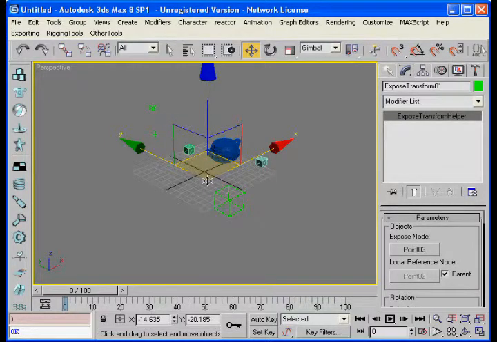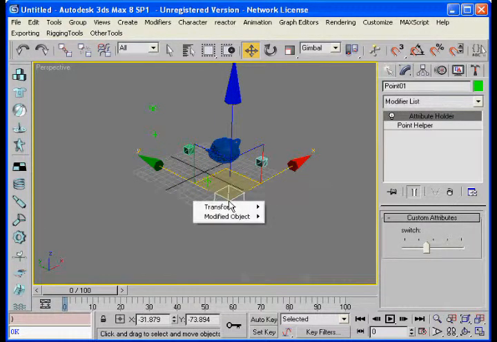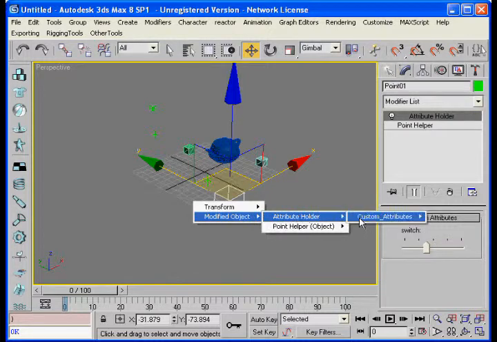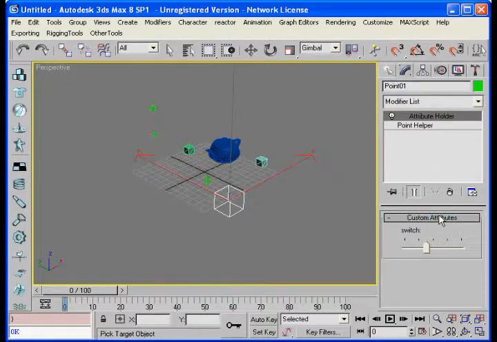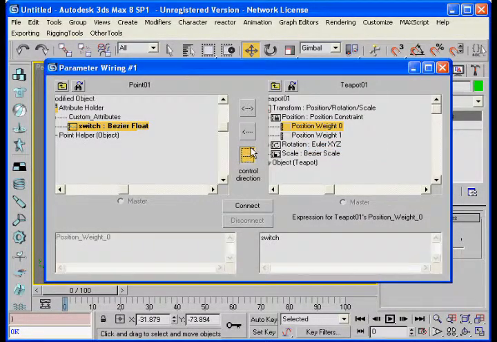Now for the final step, we'll wire our switch attribute and the reverse value that we're getting from these objects into the position constraint weights of the teapot. Select our control object, right-click, go to Wire Parameters, select the custom attribute switch, left-click the teapot, select Position Weight 0, select the direction of our connection, and hit Connect.